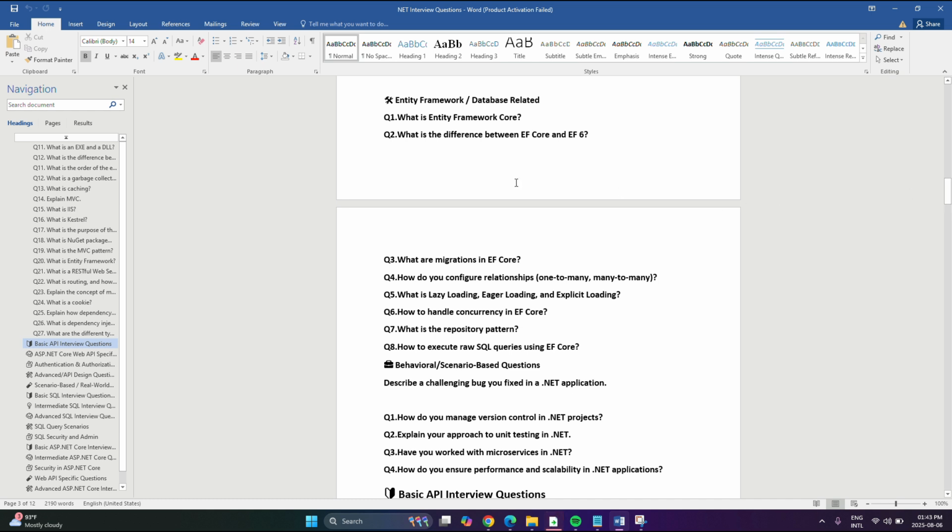Questions from Entity Framework: What is Entity Framework Core? What is the difference between EF Core and EF 6? What is migration in EF Core? How do you configure one-to-many and many-to-many relations? What is lazy loading, eager loading and explicit loading? How to handle concurrency in EF Core? What is the repository pattern? How to execute raw SQL queries using EF Core?